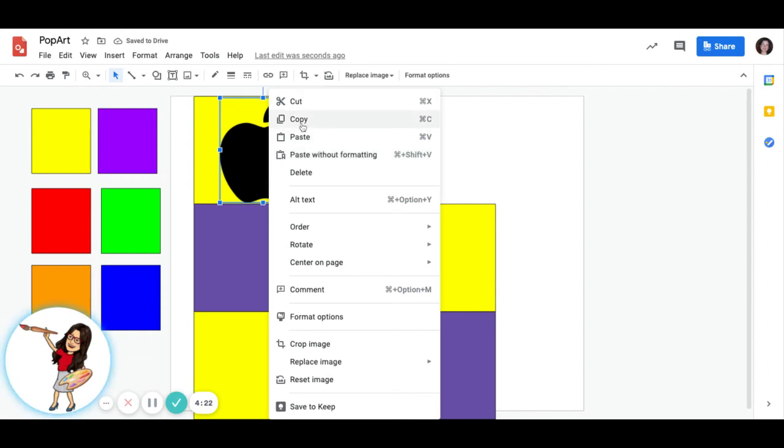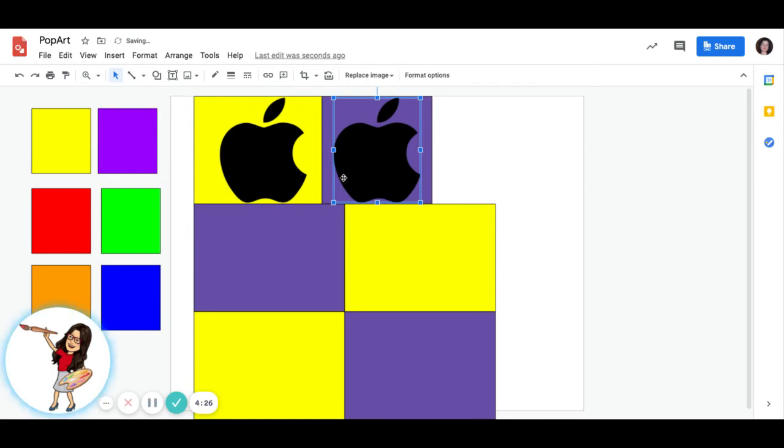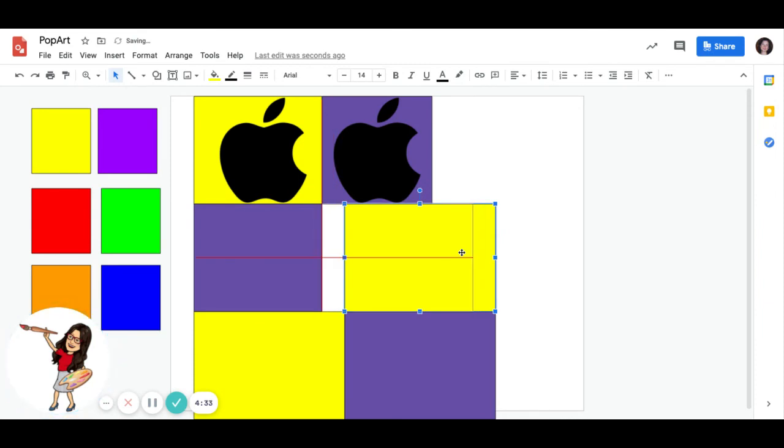And again, you can just copy and paste it. And you're going to want one icon in each box, in each shape. If you use circles or triangles, that's fine. But you're just going to want one in each.